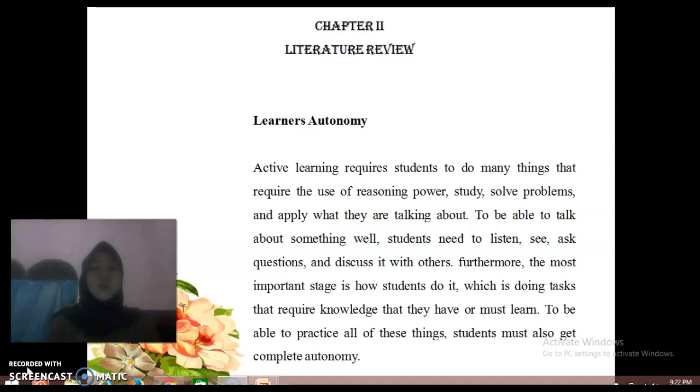Furthermore, the most important step is how students do it, which is doing tasks that require knowledge that they have or must learn. To be able to practice all of these things, students must also get complete autonomy.